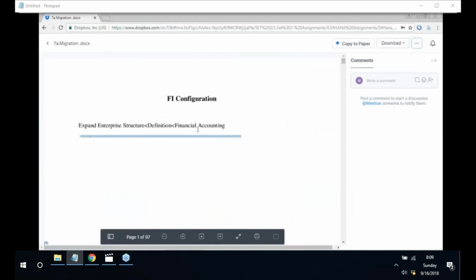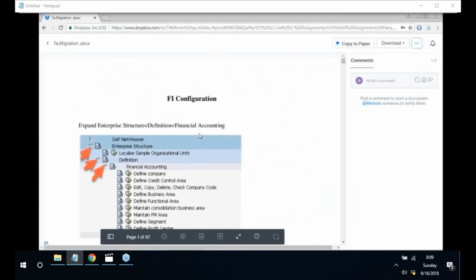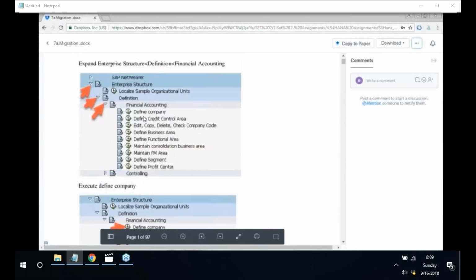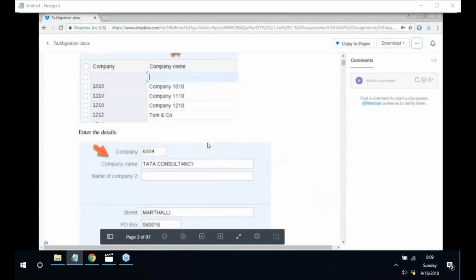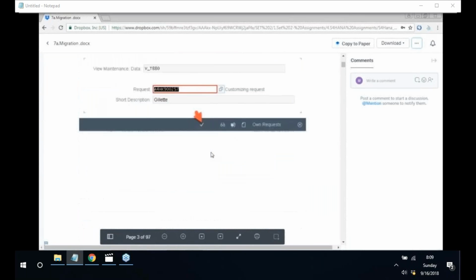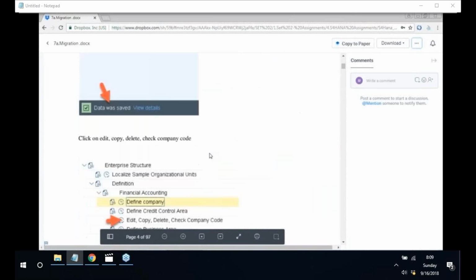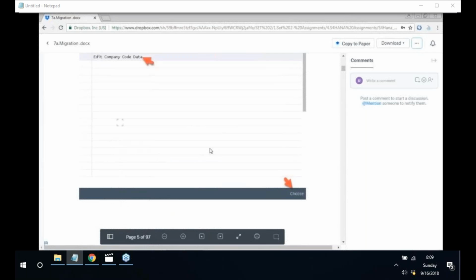Let us open the migration to simple finance. First, let us open effect configuration, creating company code, all the migration steps for simple finance.